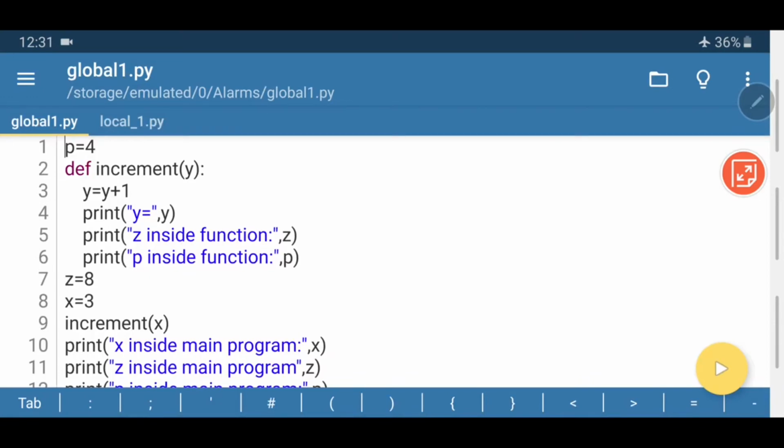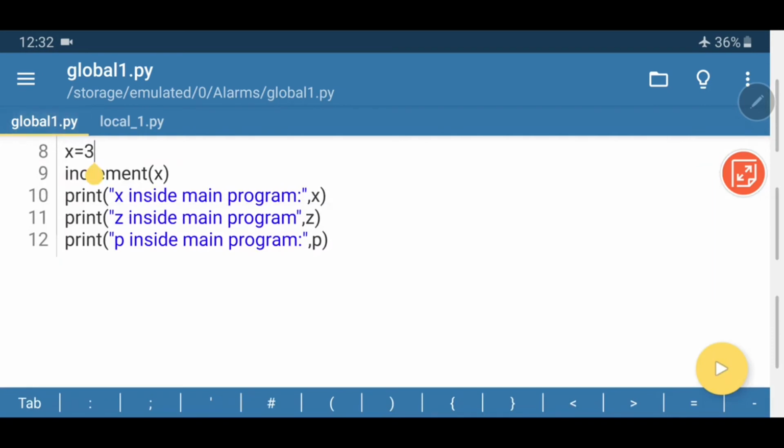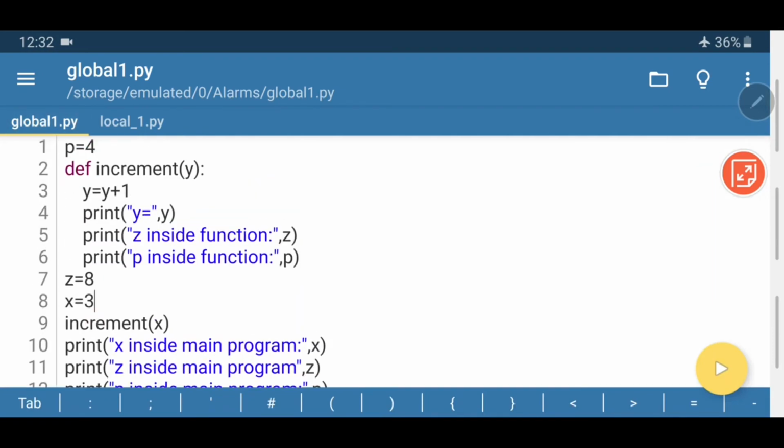So the basic thing to take away from this particular program is that if we declare a variable as a global variable, then it will be accessible throughout the entire program. What is the meaning of the word accessible? It means you can use that particular variable throughout the entire program. You can use it in the main program also, in the function definition also, and outside all the functions also.